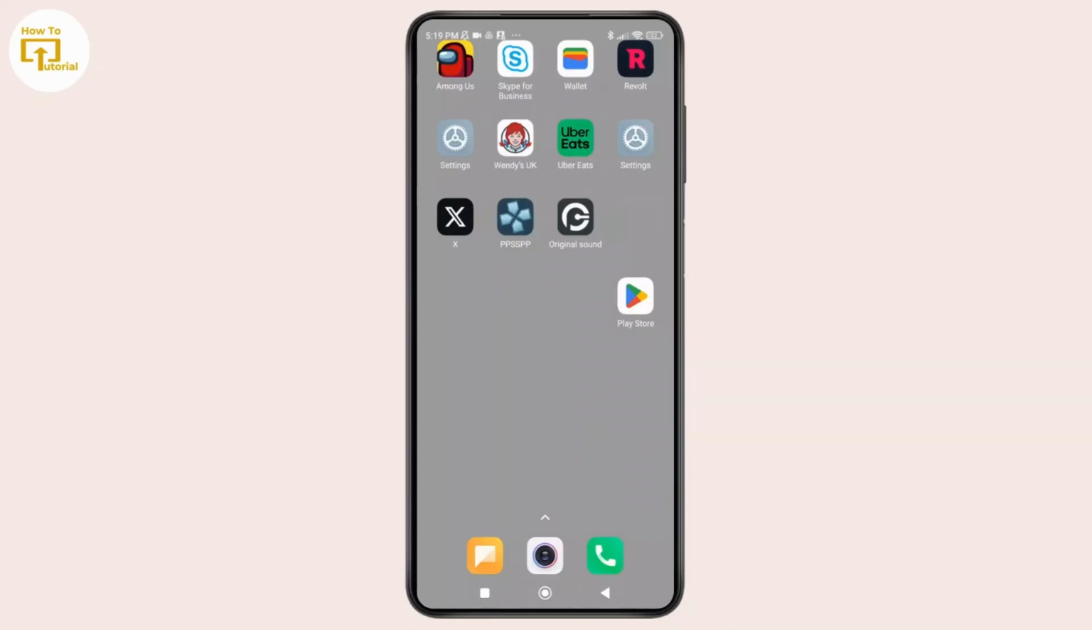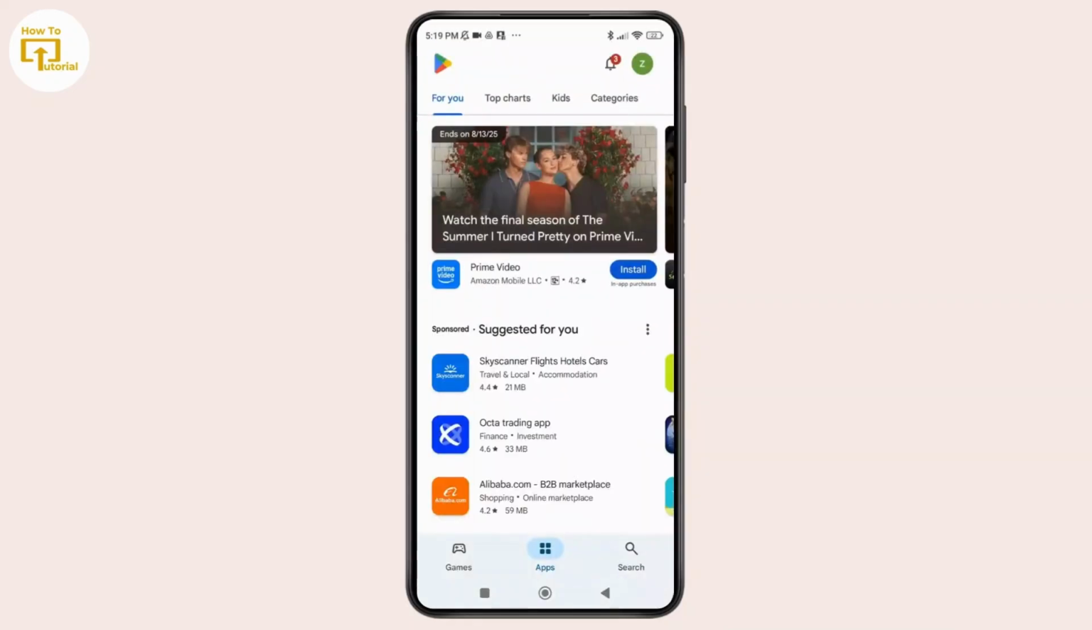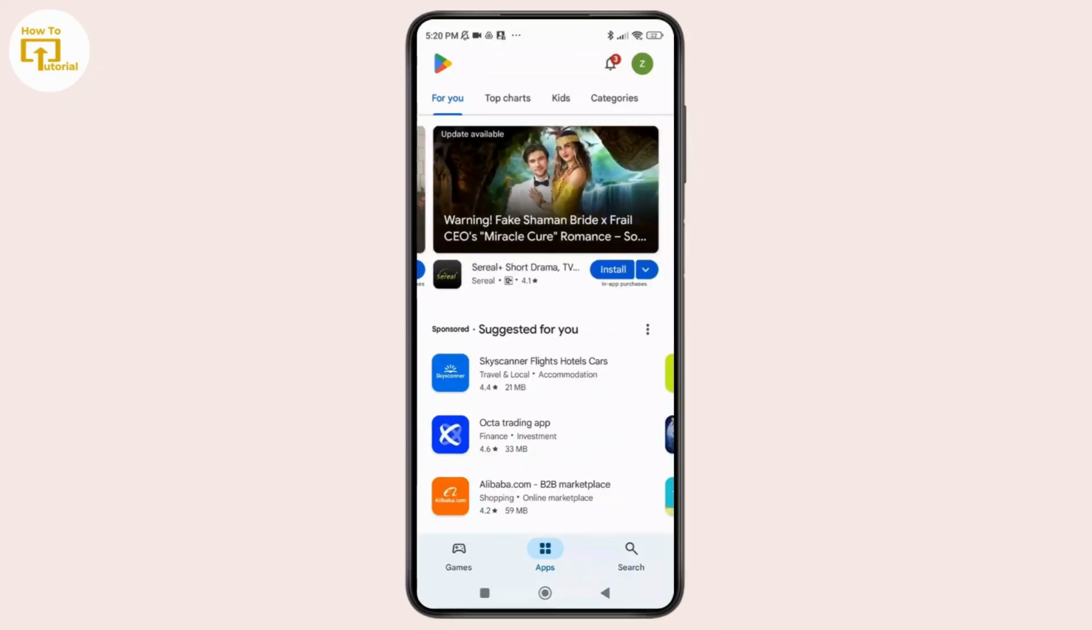So first things first, open the Play Store app on your phone and make sure that you're logged in to your account. And now here, once you're inside the app, just tap on the search icon shown in the bottom right corner of the screen.